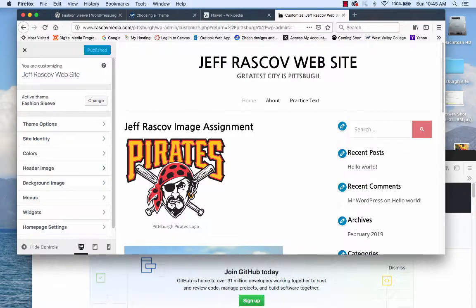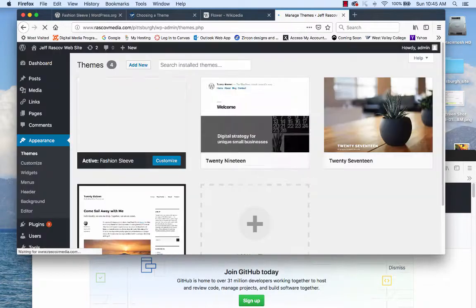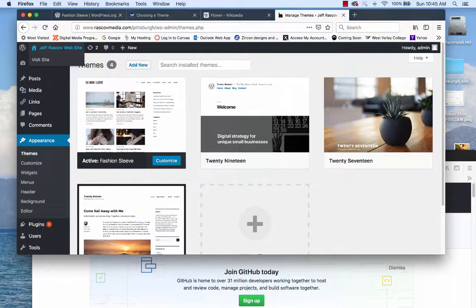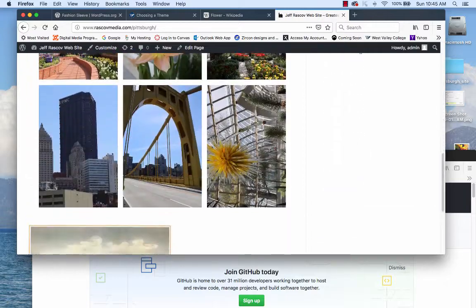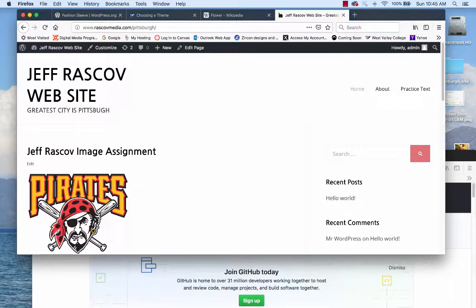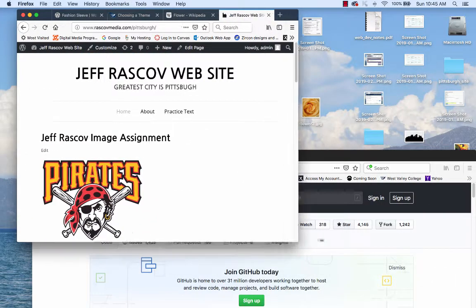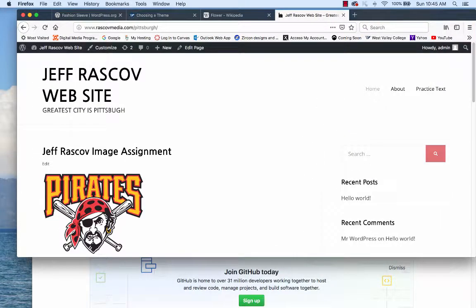Actually, let's go view it first, then we'll come back to customize. So let's go see what it looks like up here in the very upper corner where it says visit site. And this is what it looks like now. As you can see, it changed the default theme that I had. It added a widget to the side.